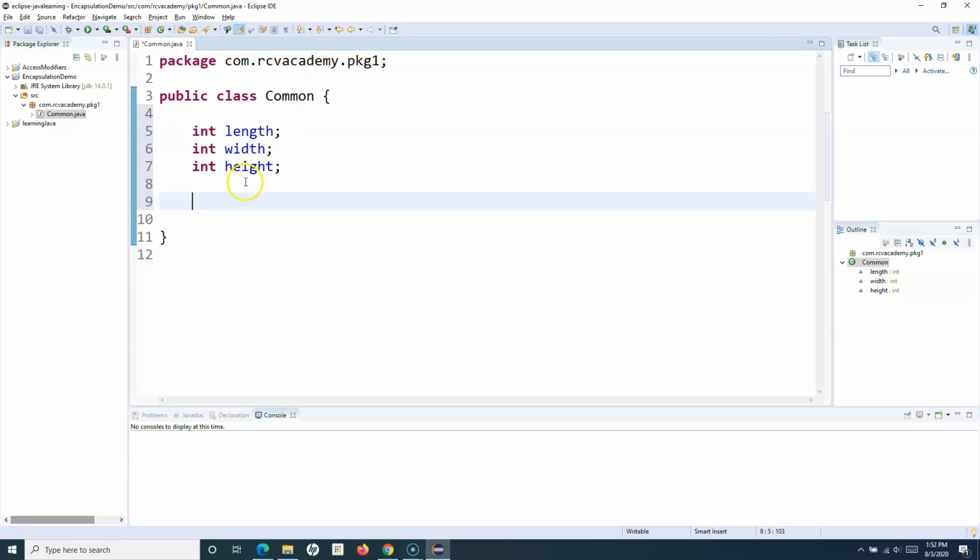Now within this common class, you can also define a method to set the dimensions of the box. So I can simply create a method, and I'll say public void set, or I'll say set box dimension, right?